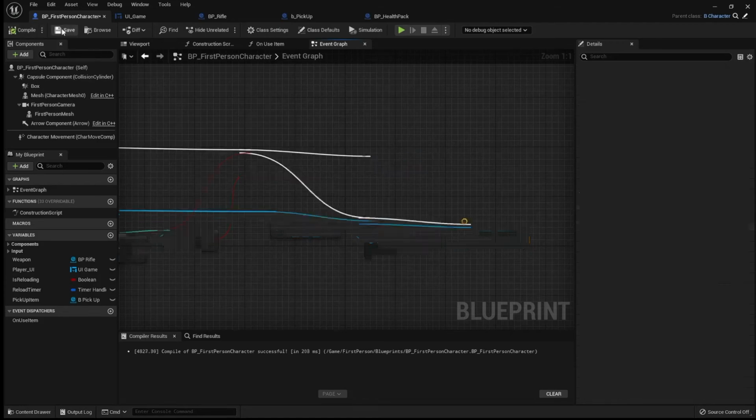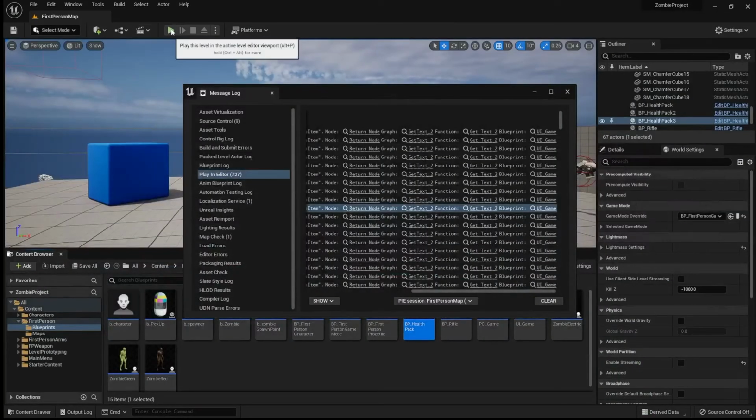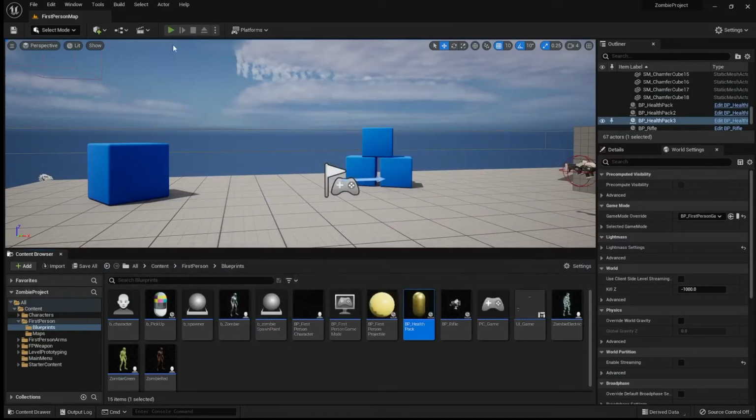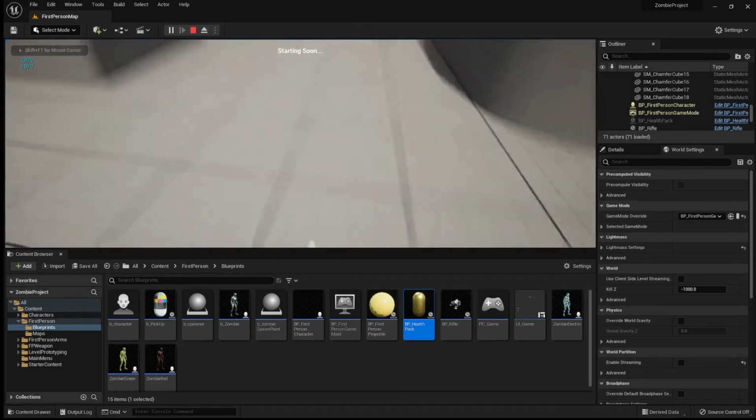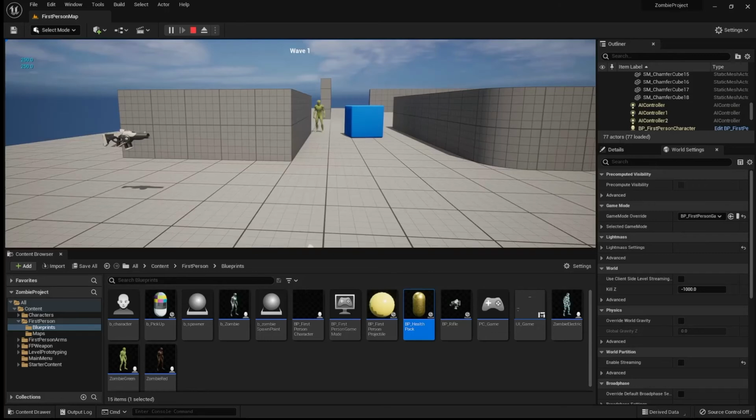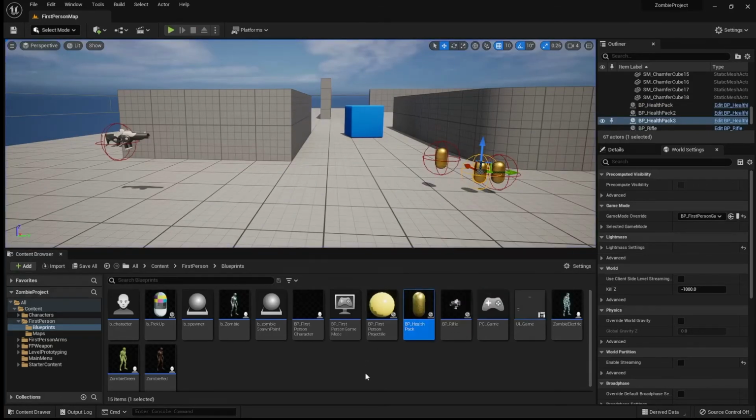So let's give this a go. I'm going to click play. I'm going to come over here. I'm going to be able to pick them all up. I'm really liking that so far.